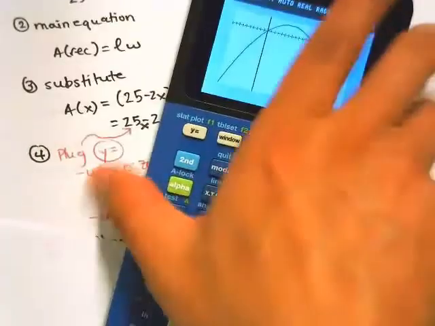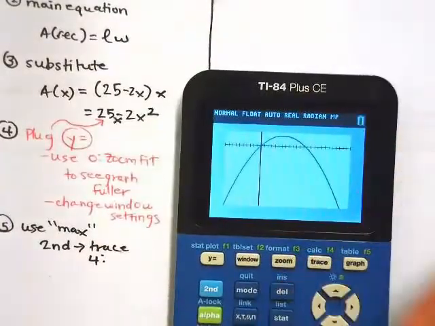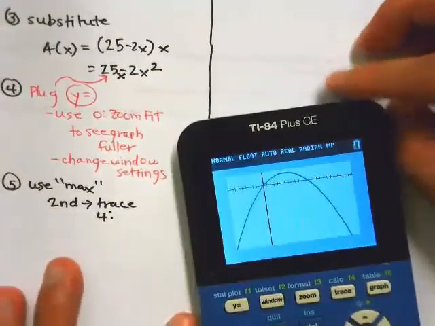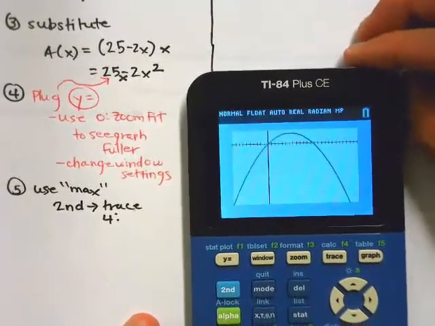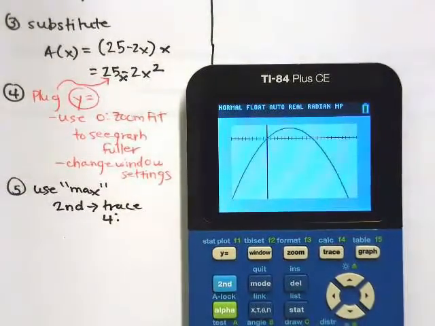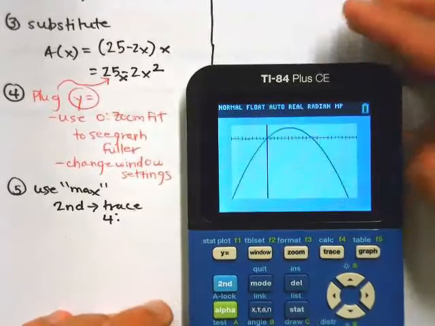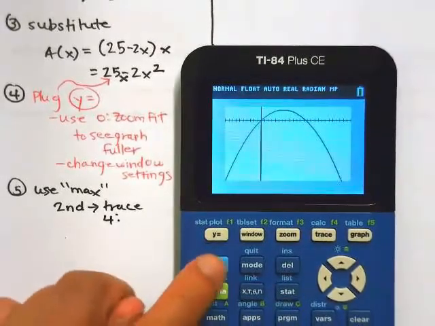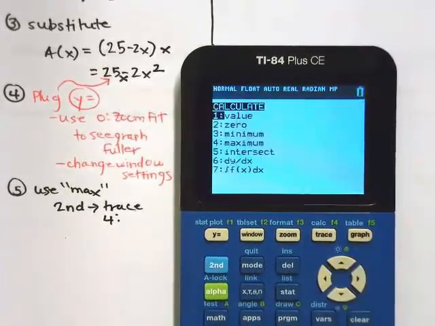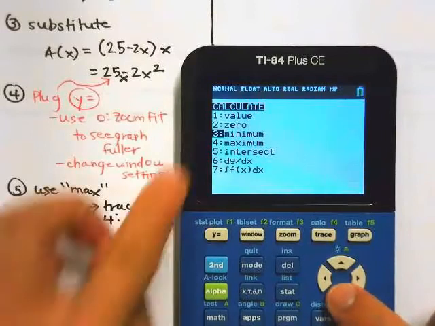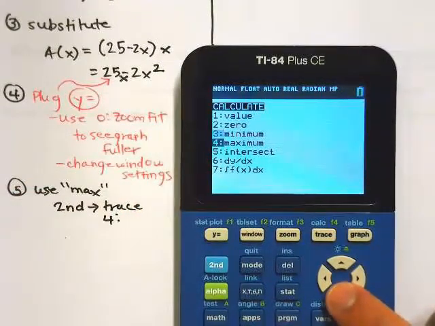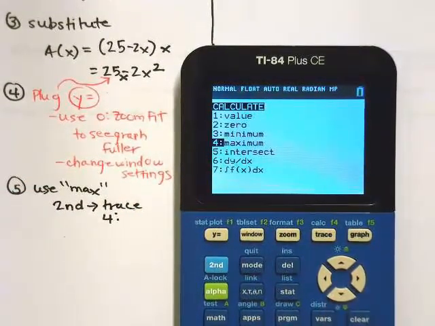Okay. All right. Now we can finally use the max button, and that's going to be at second trace and 4. So let's go ahead and do that right now. So it's going to be second trace, and then we have our maximum. And I think we'll be using a lot of these values, even for number 6 and 7 as well, but that'll be a little bit later. So let's hit maximum, hit enter, please.